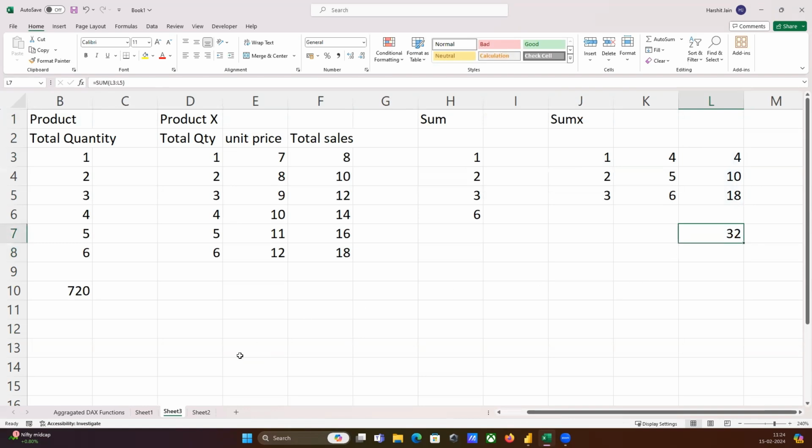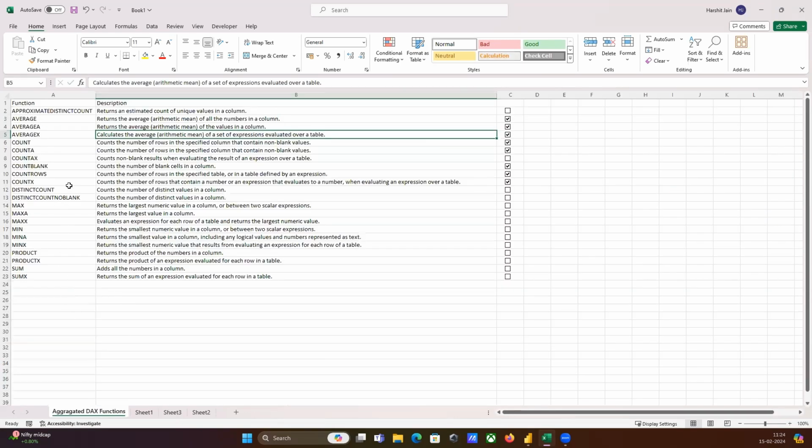So this was all about the aggregated DAX functions. I hope we have covered all of the aggregated DAX functions in this lecture.